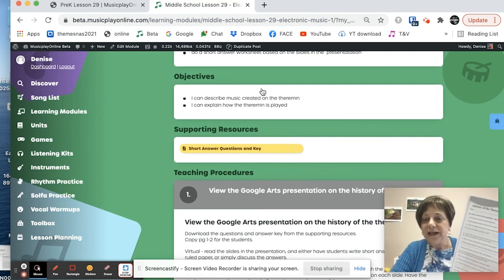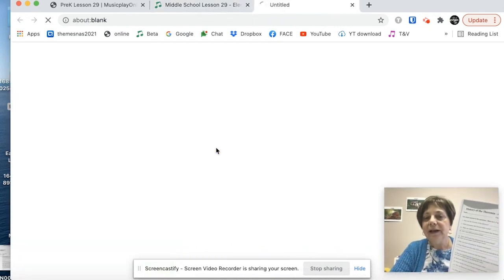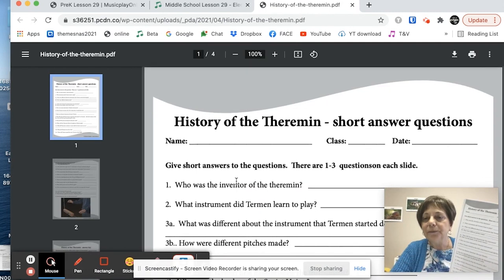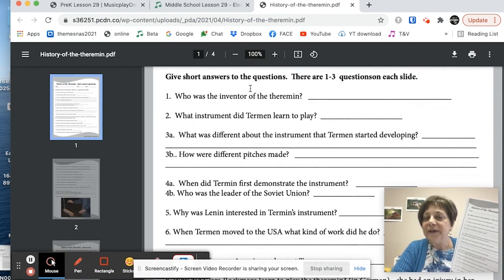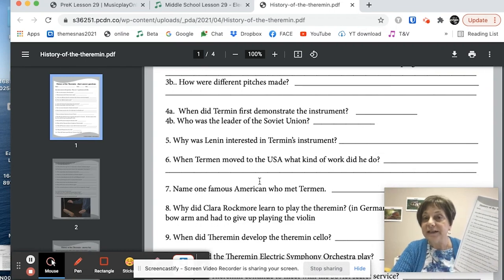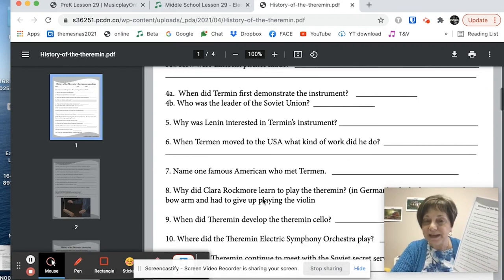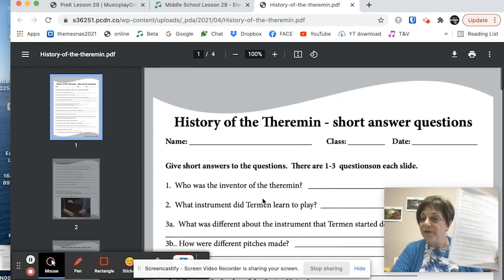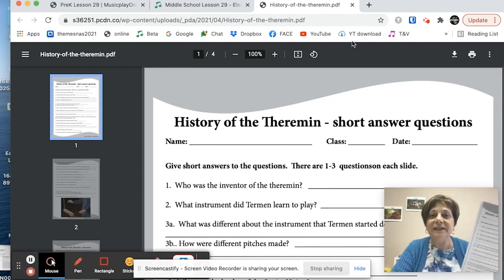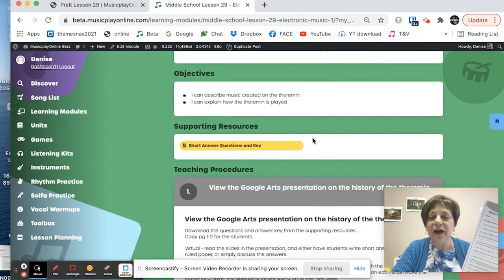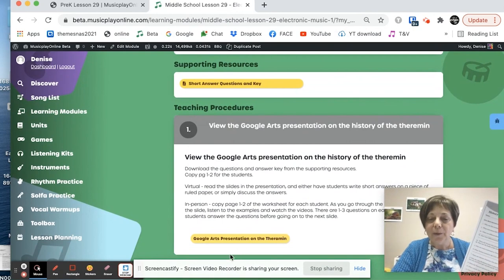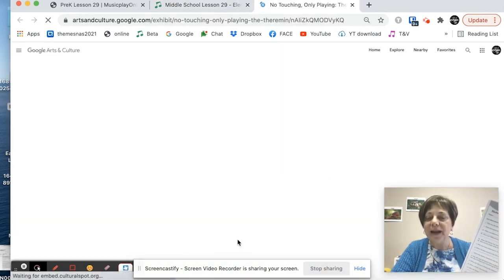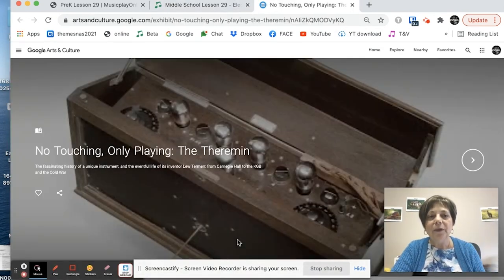What I have done is made up a short question and answer worksheet, with a question for each slide in the presentation to help keep the kids focused. You can have them do this or not; the choice is yours. But I find with middle school kids, they are perhaps a little more focused if you give them expectations.